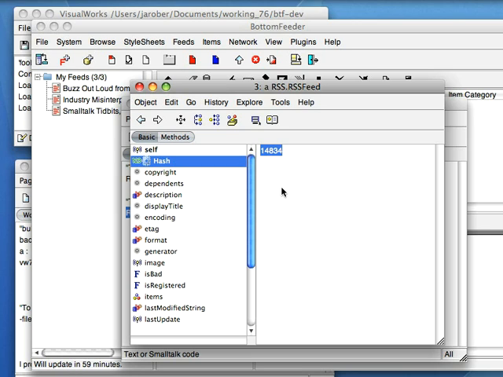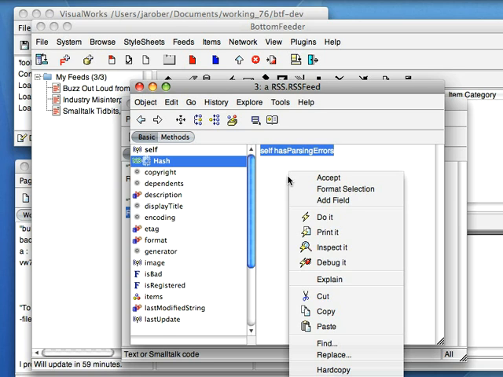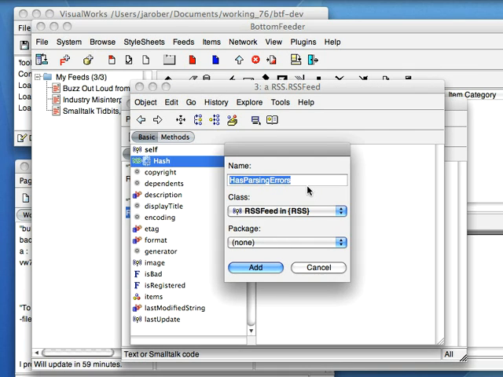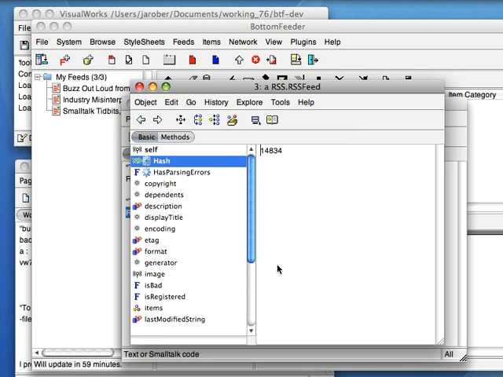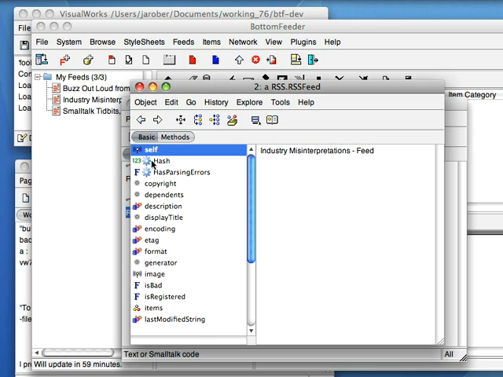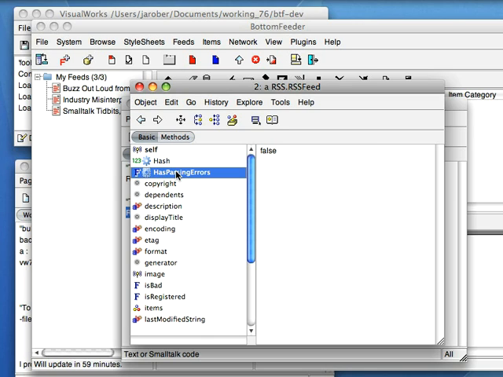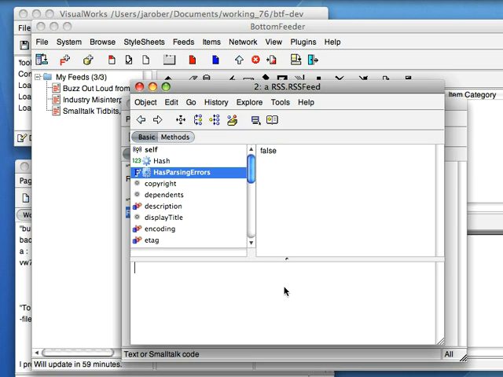Let's send him a more interesting message from the standpoint of feeds: hasParsingErrors. This just happens to be an API that RSS feeds in this system understand. I'll say let's add that as a field. Again, we'll keep this in RSS feed because it makes no sense to have it anywhere else. Now any feed I want to get into, I can jump back here, go in here, and check right there. The nice thing is I don't have to jump down here and start typing code and doing printits. I can just look right here.